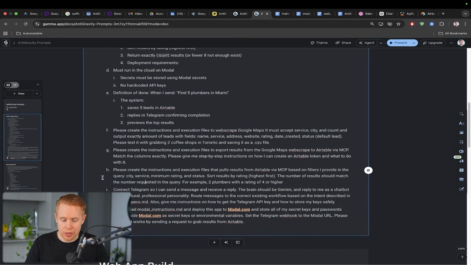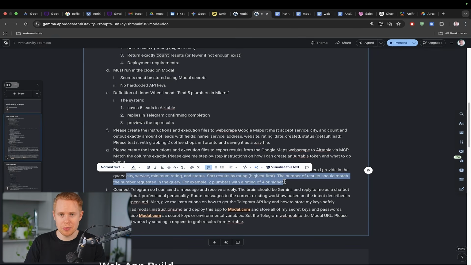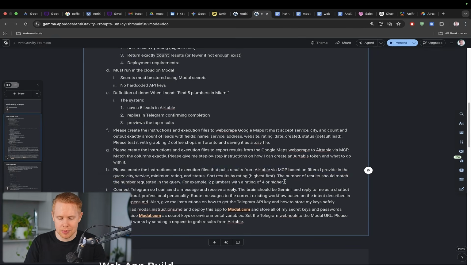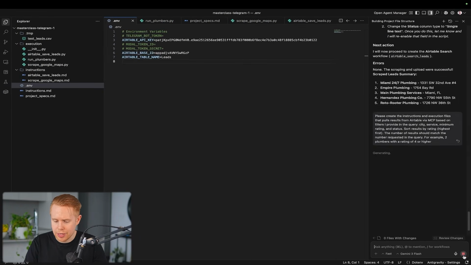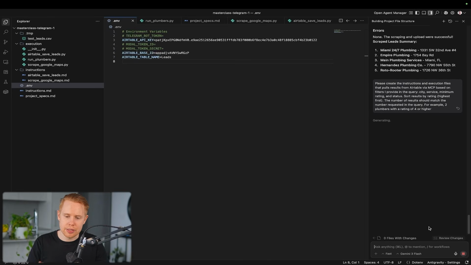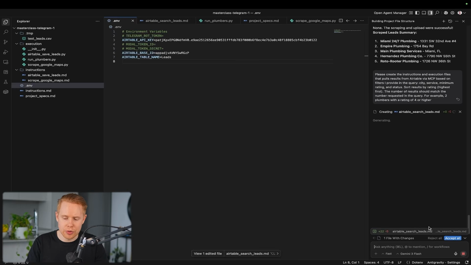But we're going to be able to filter on a bunch of different stuff, like we can find people based on city or service or minimum rating or status or whatever the case may be. We can sort it from highest to lowest. And we're also going to pull in the exact amount of people that we're looking for. So if we want 2 plumbers, we should get back 2 plumbers. If we're looking for 5 plumbers, we should get back 5 plumbers. So I'm going to go ahead and copy this and send this off, and it should be able to extract all of those leads that we're looking for.